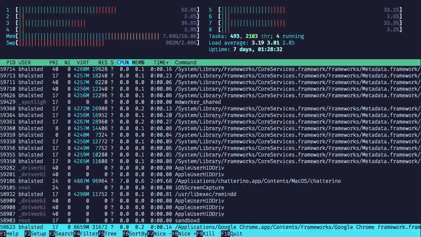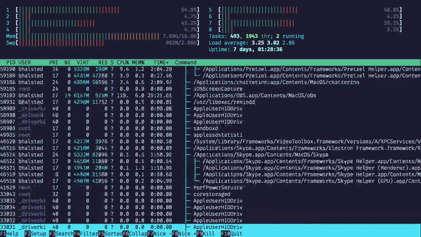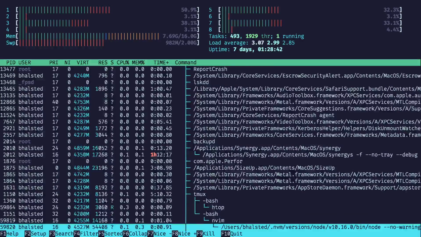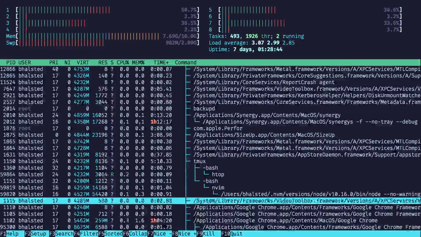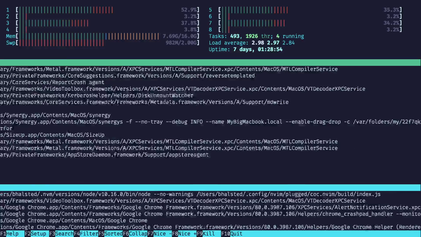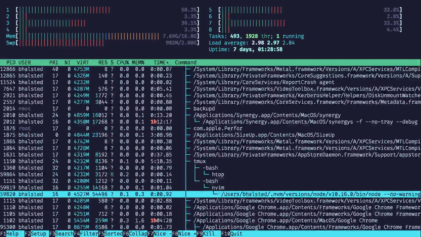Where's tree? F5. Where's NeoVim? Search F3. There it is. It's building an index or something? Wait, what is... Strange.